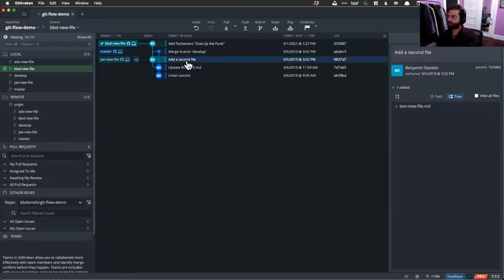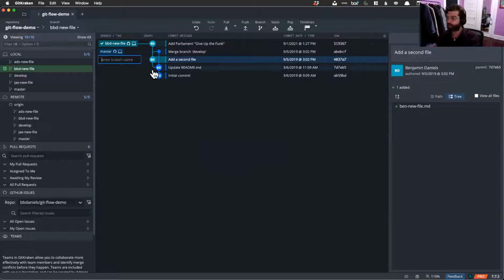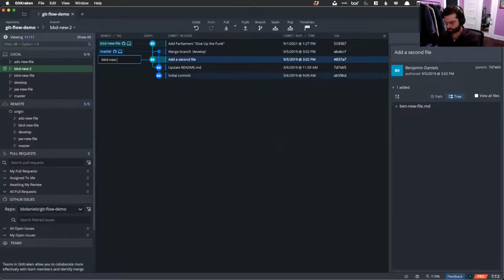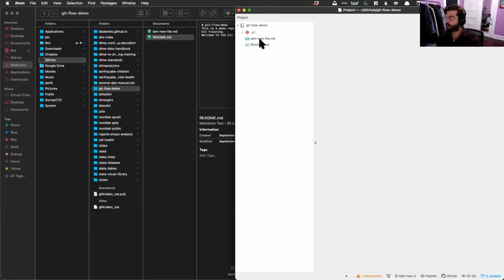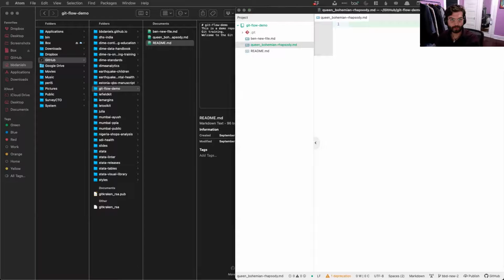Well, as you're working, let me just show you what we want to do. I'll just go ahead and create a couple of additional branches as if I'm working with other people. So I'll create BBD new 2. I'll create BBD 3 so I can show you how this will work when everything is hooked in and working properly. So I'll go ahead and do the exact same thing. I will create another file. We'll do Bohemian Rhapsody because everyone knows that .md. I'm going to go for the lyrics.